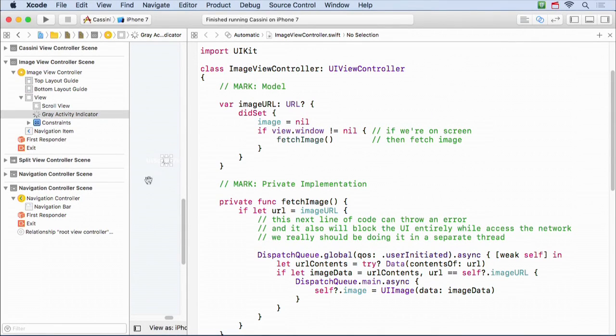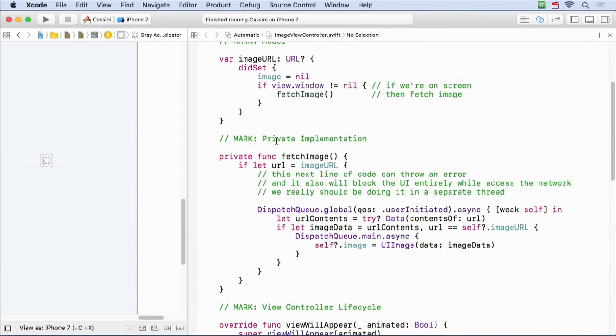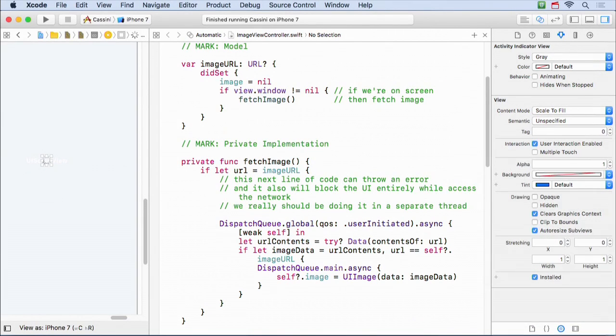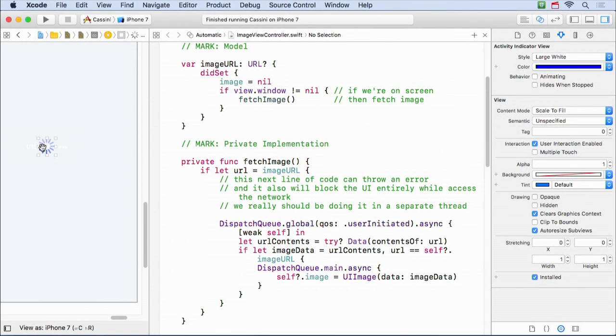Now what we want to do is wire this activity indicator right here up to our code. Why? Because we have to tell it to start running. Well, actually, even before we do that, let's configure it a little bit. We've got it right here. We can inspect it. Here's the inspector of it, see, activity indicator view. It looks kind of small to me for this big view, so I'm going to switch to a different kind, which is the large white. But I don't actually want it to be white because the background is white, so I'm going to change its color to be, well, let's say blue. Okay, so this can be large and blue.